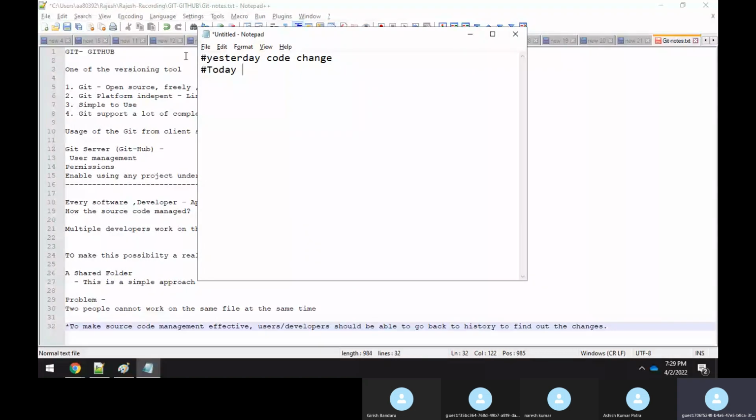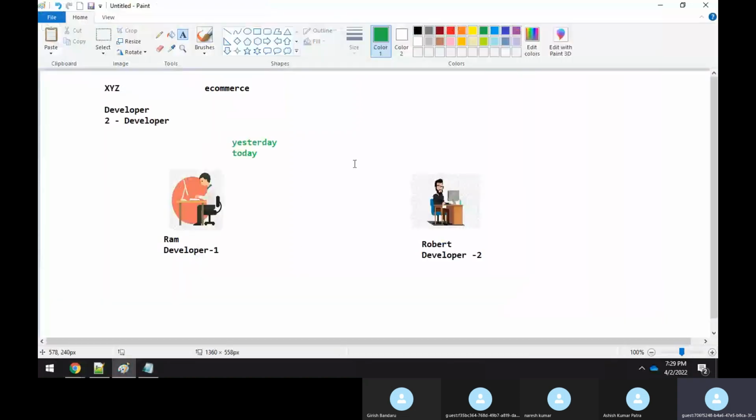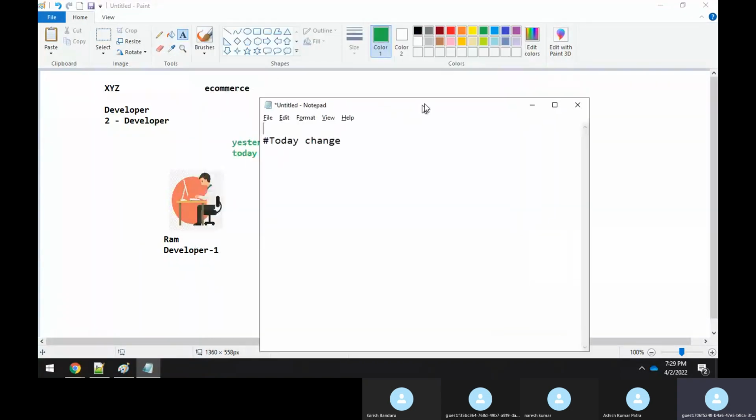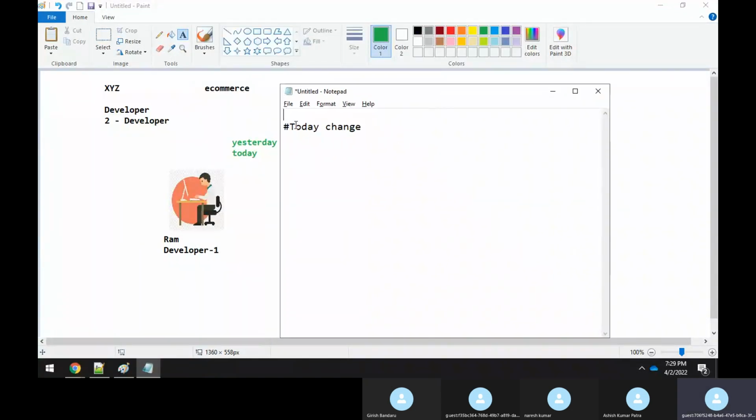Now assume that Ram felt that whatever code he wrote yesterday was wrong, because yesterday's code has messed up certain things today. So Ram will go and try to remove these lines of code, the code from yesterday. But do you think it is so simple to do it that way? Here I'm showing just one line, but it doesn't mean Ram made changes in only one line.